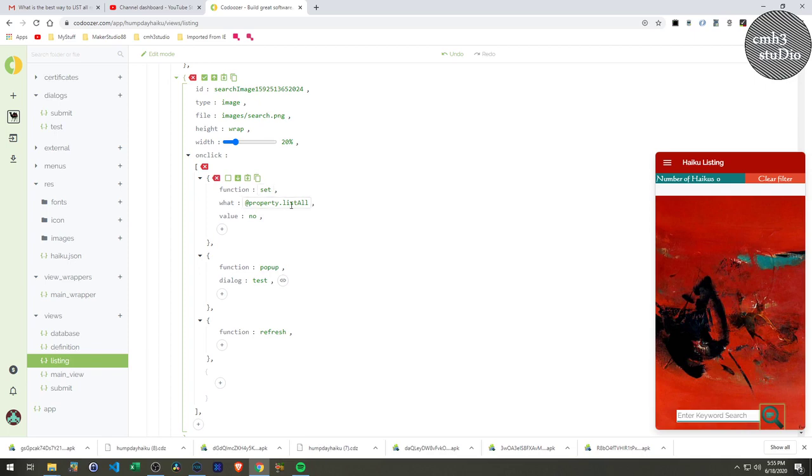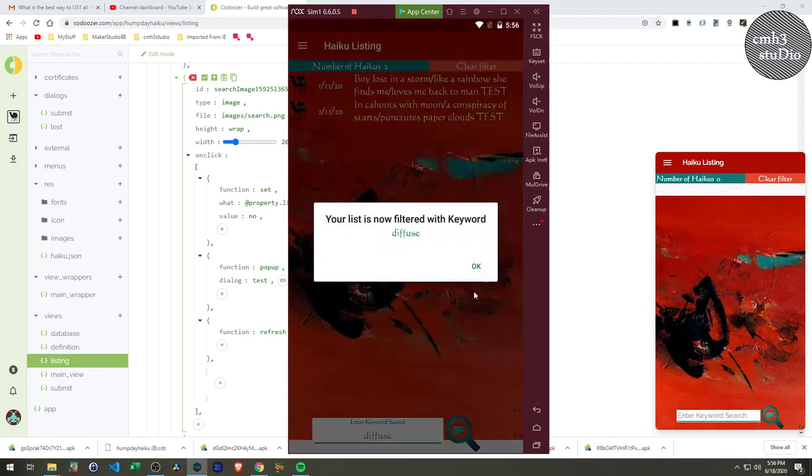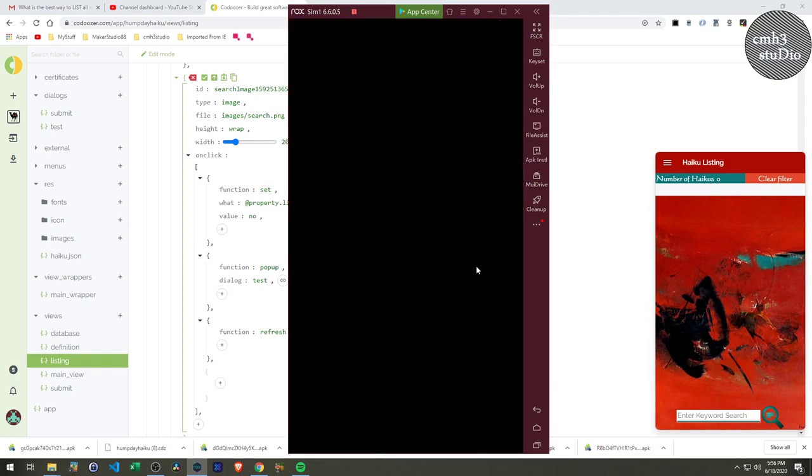I set the property list to no, and so when it comes to the screen, and let's say we're looking for this diffuse, if anyone would ever search on the word diffuse, you would click that and it would give you, blew up. With that, that's fantastic.